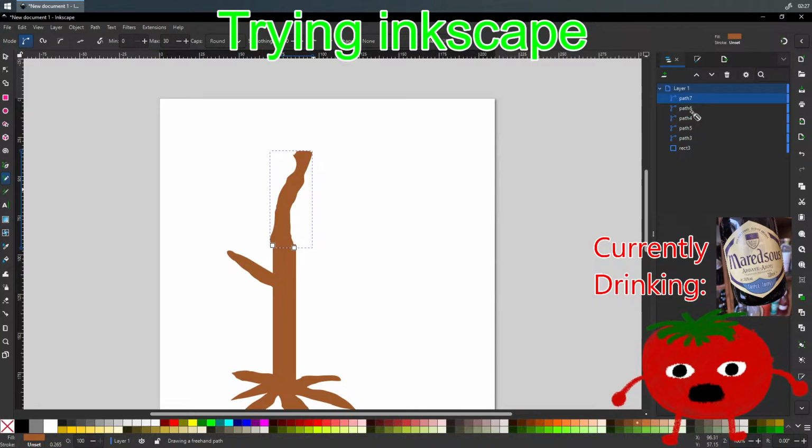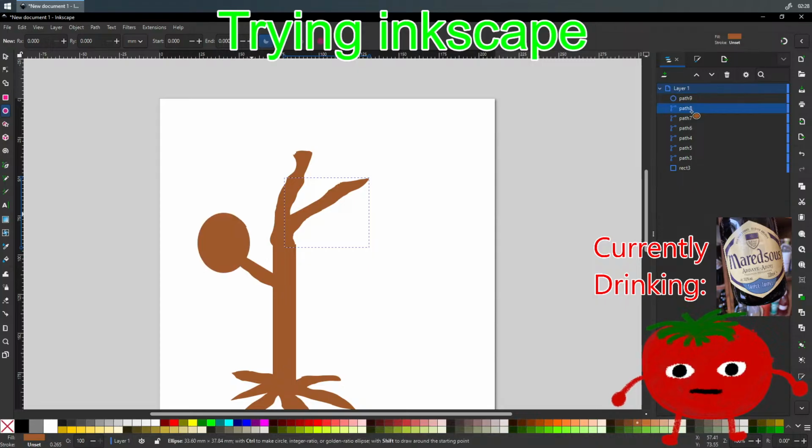Okay, it's a tree. It's gonna be kind of misshapen and such. So. Okay, that's good. Now let's make some leaves.